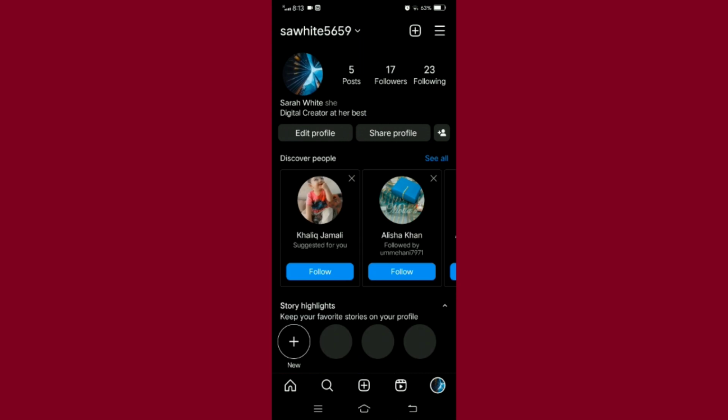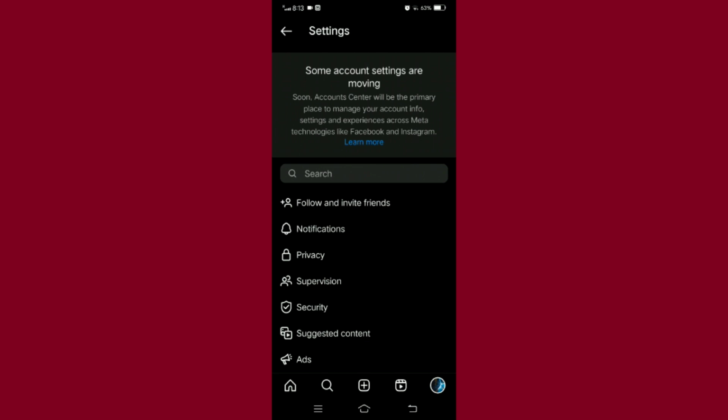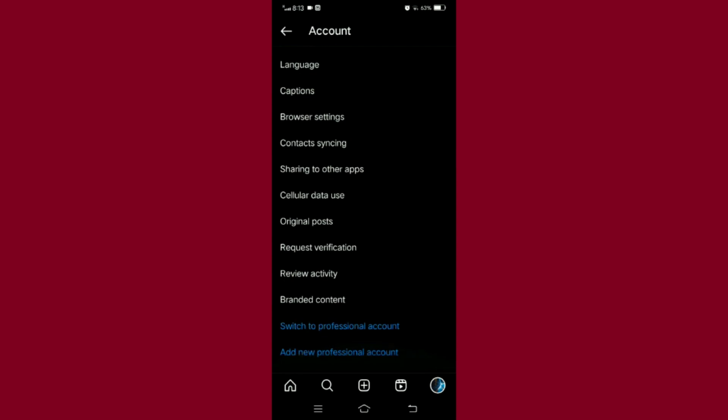Then tap on the three dash menu icon given at top right corner of your screen and go to settings. Now what you need to do here is to first switch your account to professional one and then again to personal account. So scroll down and go to account and scroll down and tap on switch to professional account.